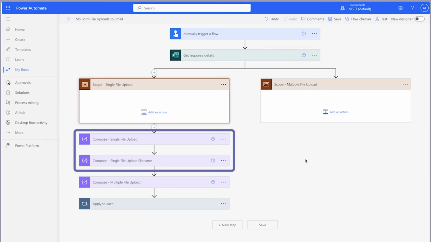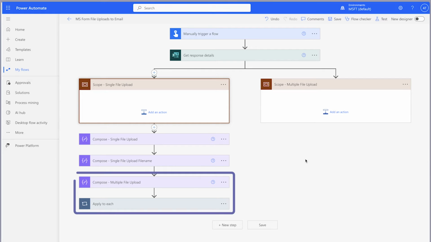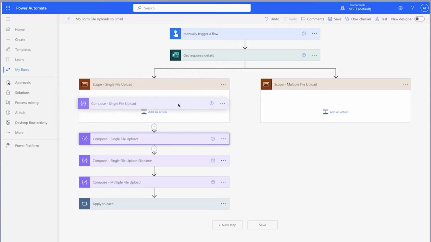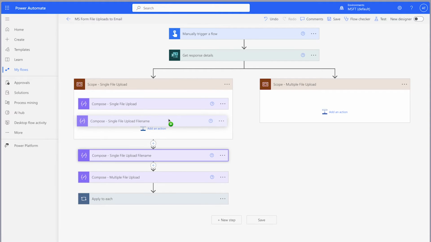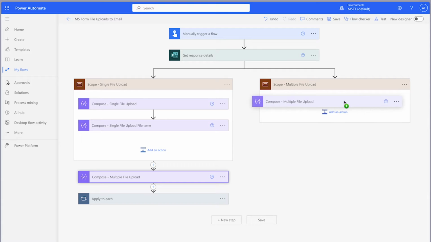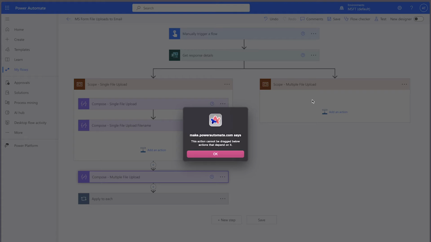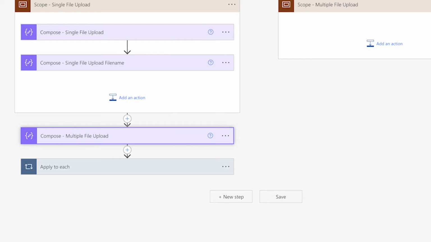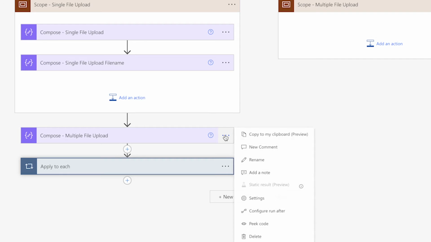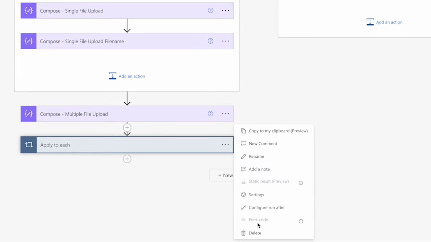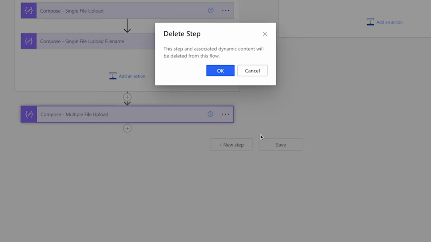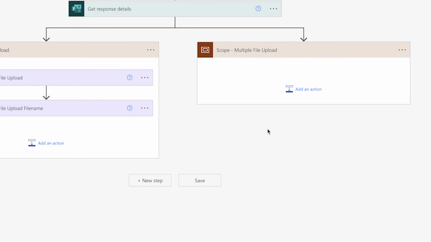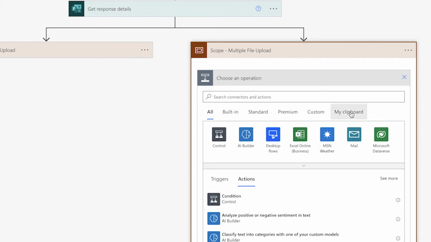I'll drag these two actions into this scope action, and these two into this one. Because the apply to each action relies on this compose action, Power Automate won't allow me to move this compose action into the parallel branch. Here's a little trick I like to use. I'll copy these actions to my clipboard and delete them. Now I can add them back to my flow by adding them from my clipboard.